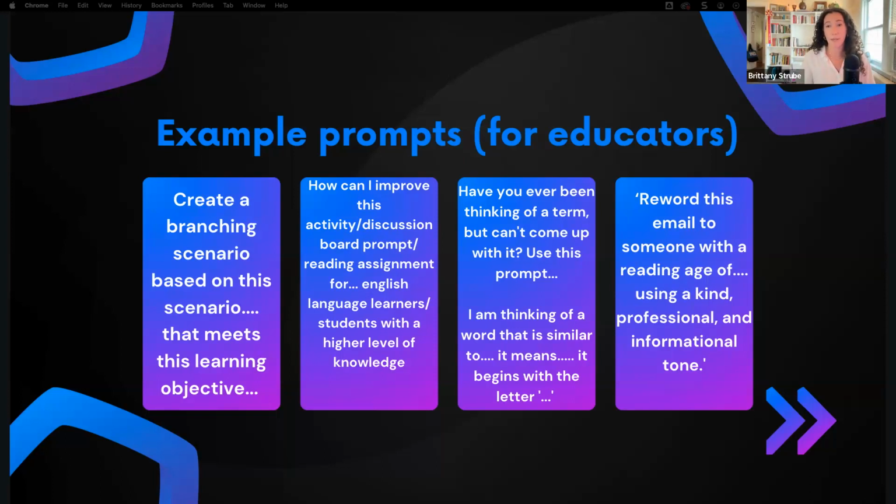And when I have emailed faculty using ChatGPT, or if I have clarified or changed the tone, I'll put at the end, PS, I used ChatGPT to help me with this, this, and this in this email. So again, just being transparent about my usage, kind of normalizing the usage of it.